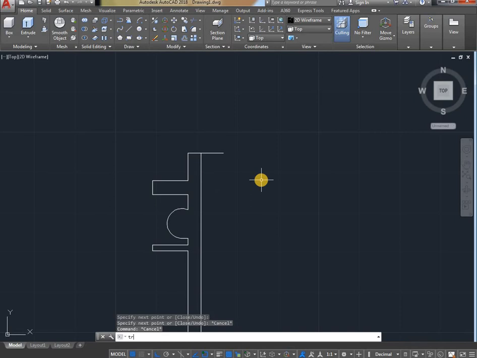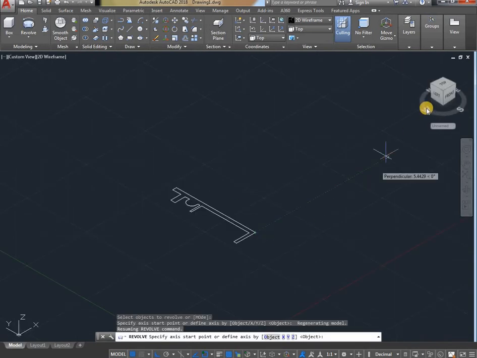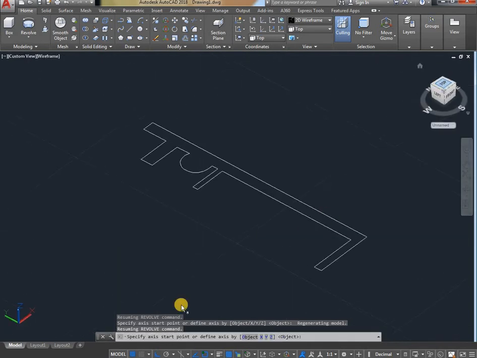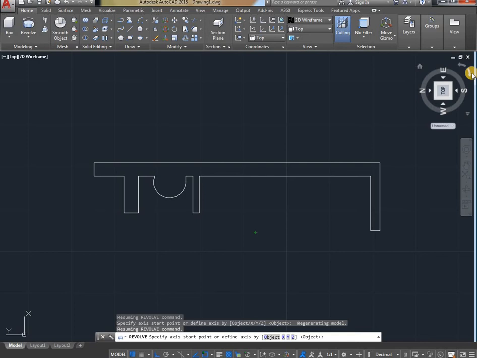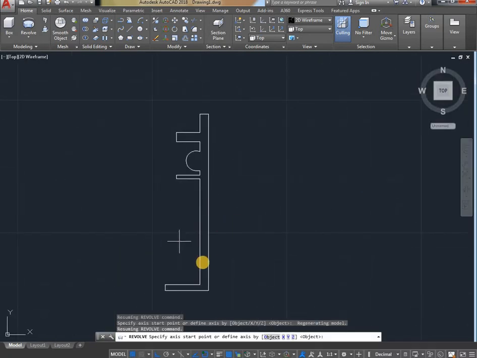Trim unnecessary things. Shortcut for trim, TR double enter. After the cross section design, select revolve.